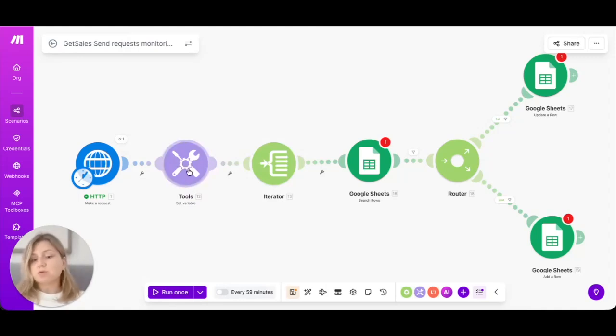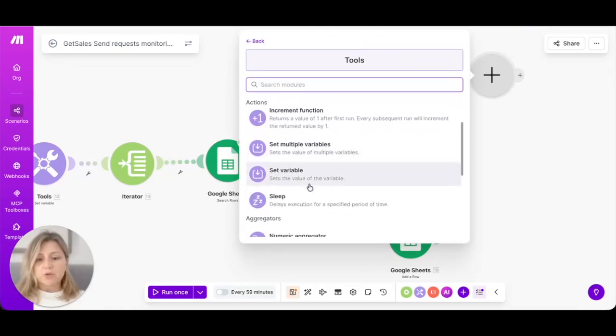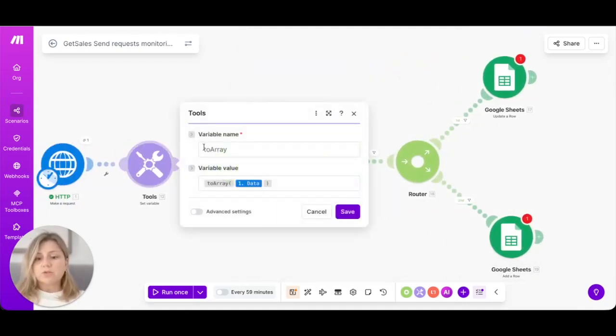So the next module that we need to set up would be tools set variable. So again, if you are not sure how that would look like, you would need to select tools set variable. And here you would need to enter the name of the variable. It can be anything. It could be like test to array, my array, anything. But this module just helps to parse the data from the output that we get from the GetSales API call in the right way. So then we can push it to Google Sheets, to the specific columns and rows.